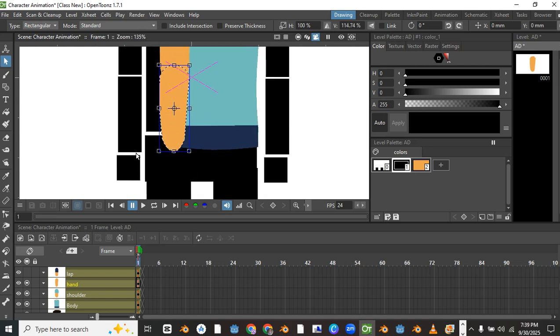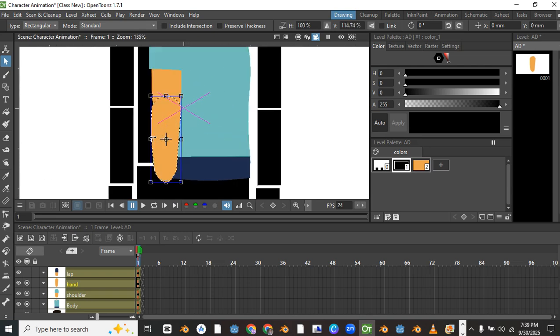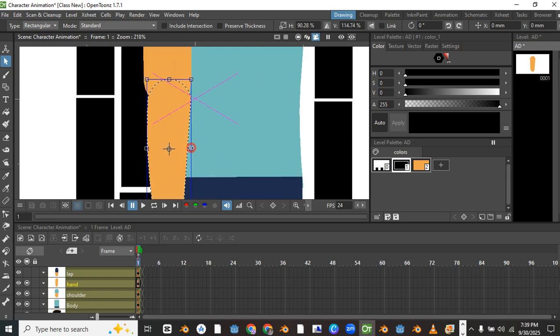So I have this length that I'm actually aiming for, and then I can scale this down a bit more.